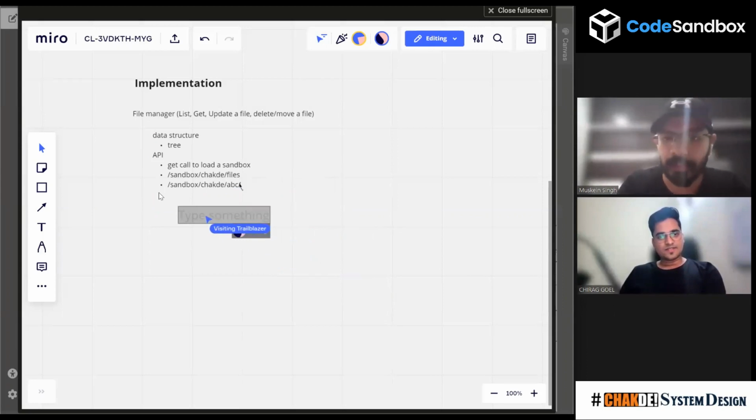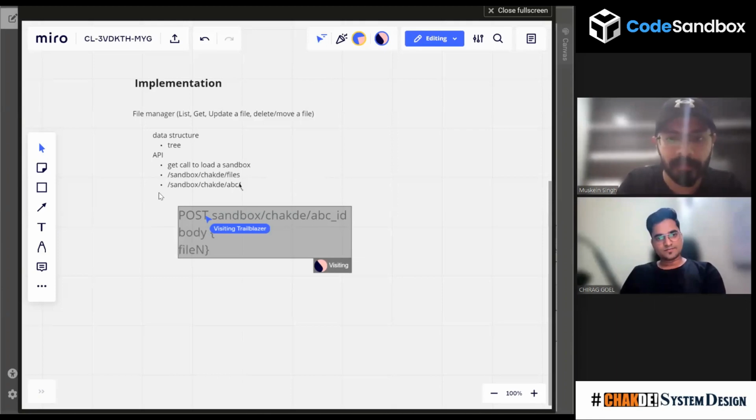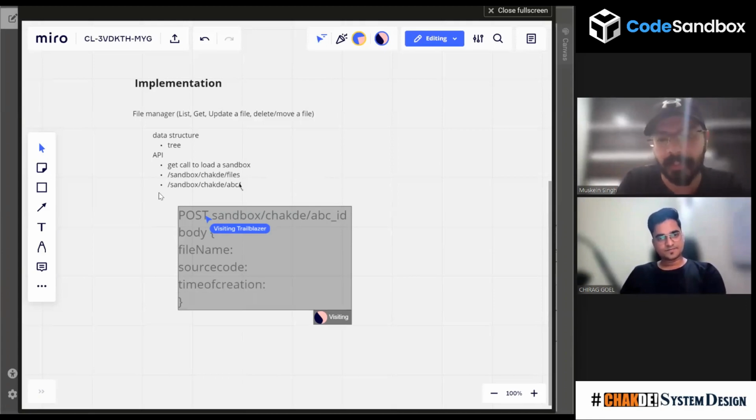Okay. So sandbox, let's say Chakde, /ABC ID just to be sure. And this is, let's say, the create API. So create API becomes a POST API. Fair enough. Inside I will pass, let's say, a body, which will tell what the actual file name is, what the source code is, the time of creation and client, this is the client creation. Then a bunch of other things. Whatever information I have, I'll send that.